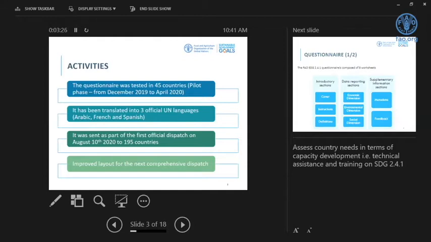And we had, as I said, our first official dispatch on 10th of August 2020 to 195 countries, including Bangladesh, of course. The questionnaire was sent to the SDG 241 focal point, to the general SDG focal point, to the head of NSO, and we copied all the FAO offices and all relevant people in the country. And finally, we have improved the layout following some country comments that we got from this first dispatch.